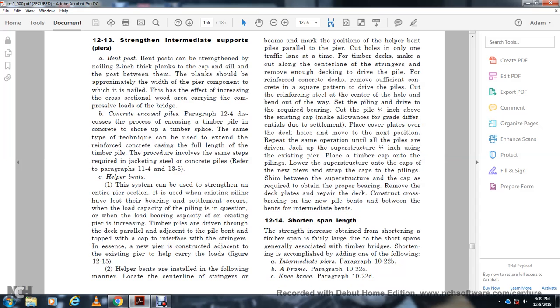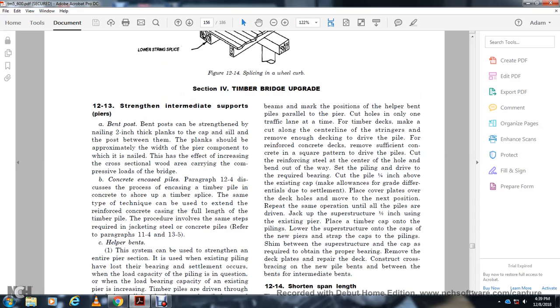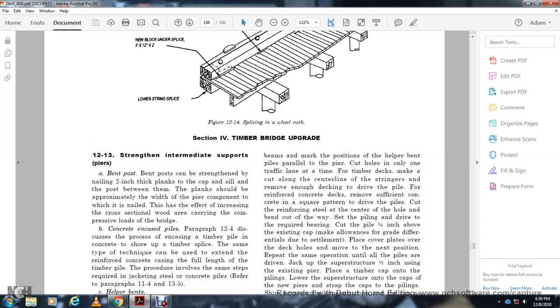Helper bent, so the following manner: located with the center line with the stringers beams and part with the mark of the position of the helper bent with the pile with parallel to the pier, with the cut the holes in one of the traffic lane at the time with the timber deck, with the cut along with the center line with the string, remove the enough the decking with the provide drive the pile with the reinforced concrete deck, remove the sufficient the concrete square pattern with the drive the pile, with the cut the reinforcement steel with the center with the hole bend out of the waist at the pile and the drive of the required bearing. Cut the pile 1/4 inch above the existing cap to make allowances with grade difference due to the settlement.